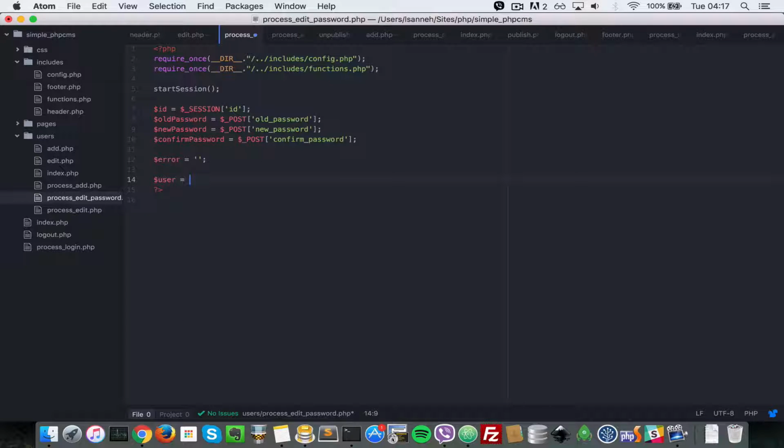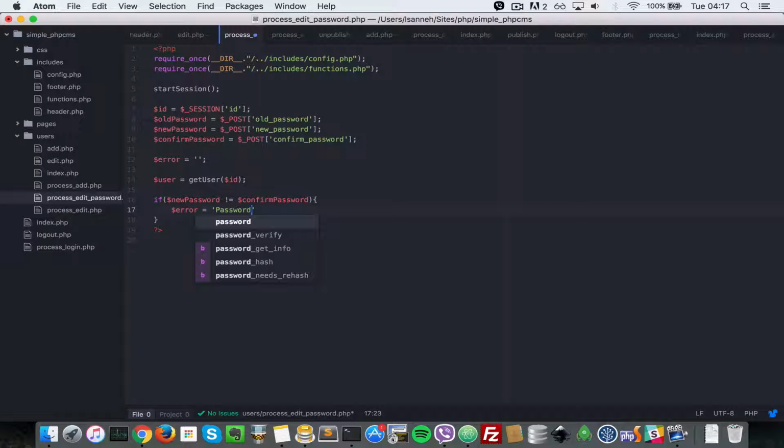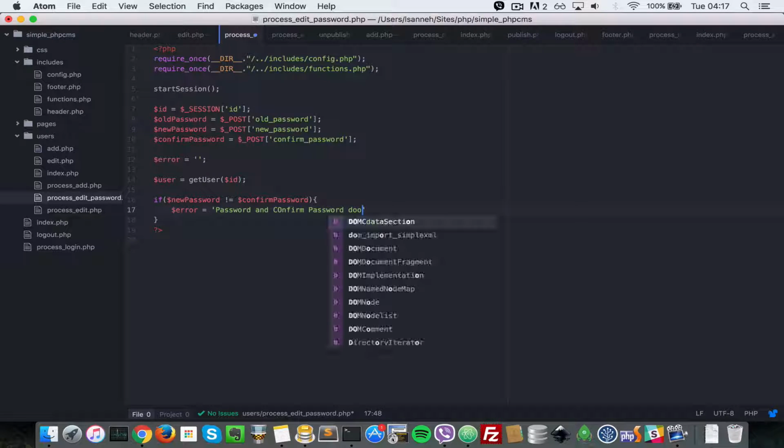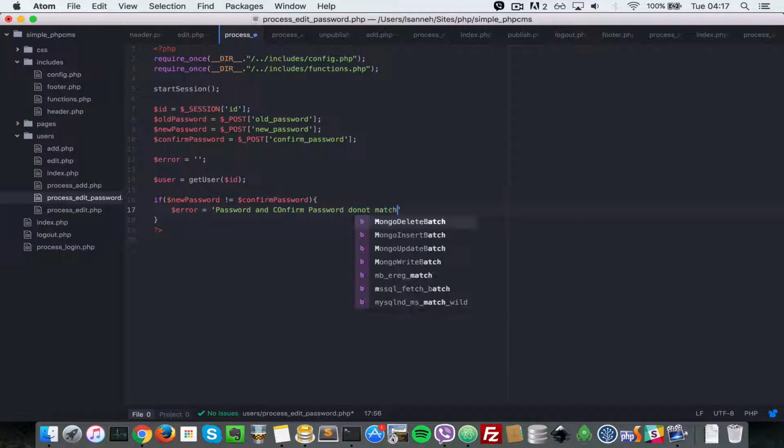Okay, but first let's get the user. Let's say user equal to get user, and then we're going to say ID. This is the user that we want to change the password for. So we say if new password is not equal to confirm password, then we're going to say error equal to password and confirm password do not match. Let's actually change this to new password.